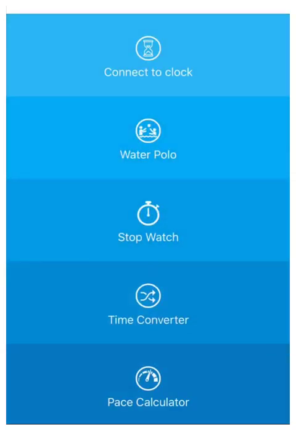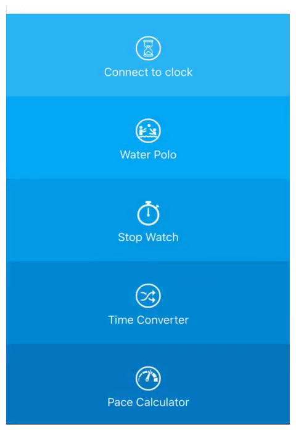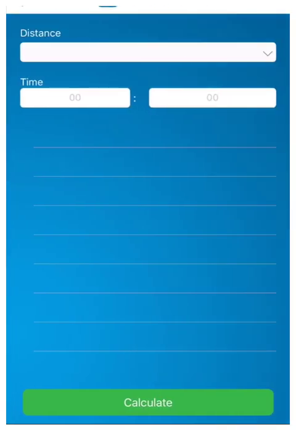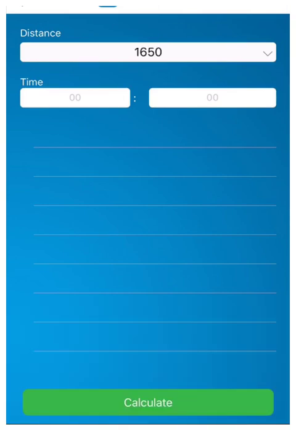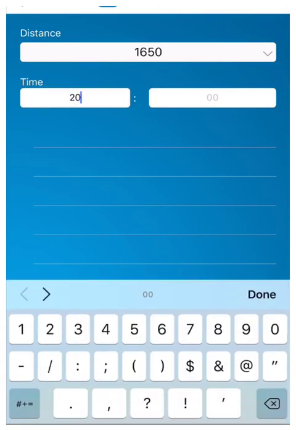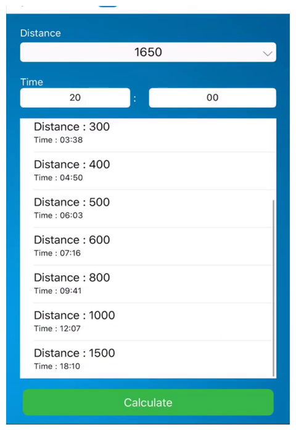Okay. We got a standard stopwatch. We've got a time converter that's not converting time exactly correct right now, but we'll get to that. We'll fix the calculator. And then a pace calculator. So if you wanted to know what you had to hold in the mile to break 20 minutes, you get a quick calculation there. And we'll add to that too.